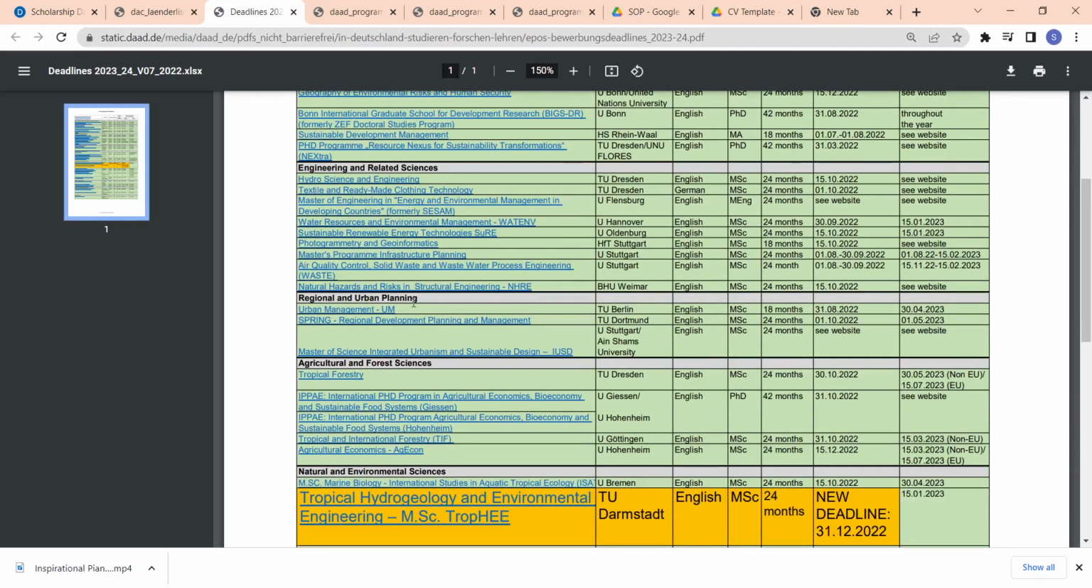Also for regional and urban planning, you have the courses under it, urban and management. There's also the regional development planning and management courses at TU Dortmund, Technical University of Dortmund.